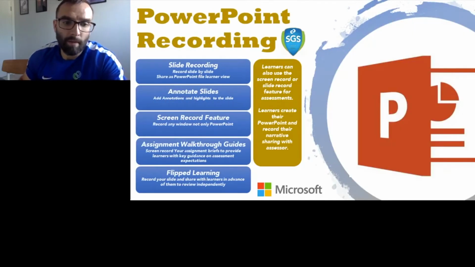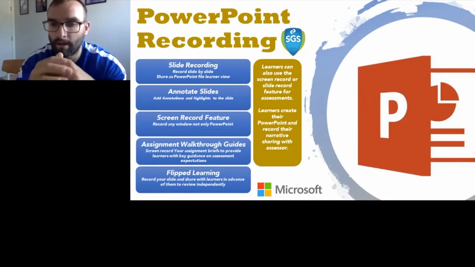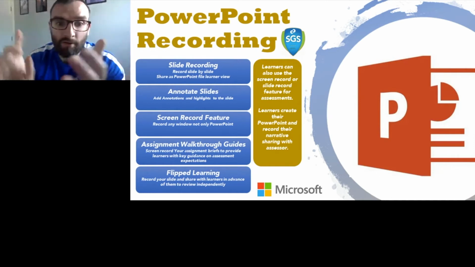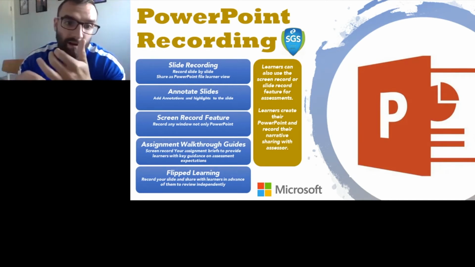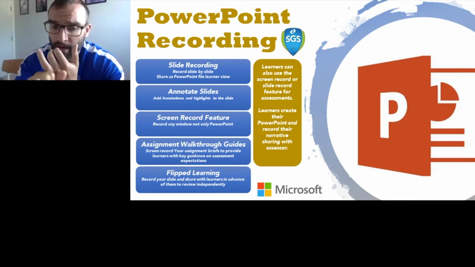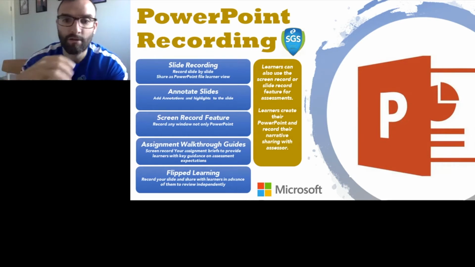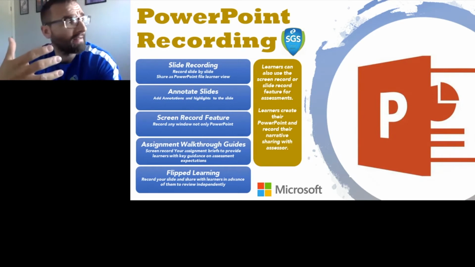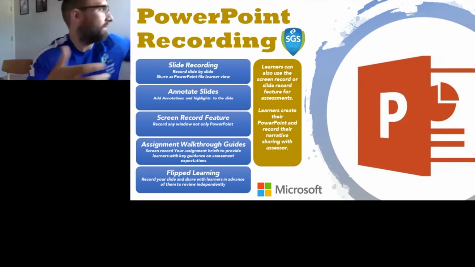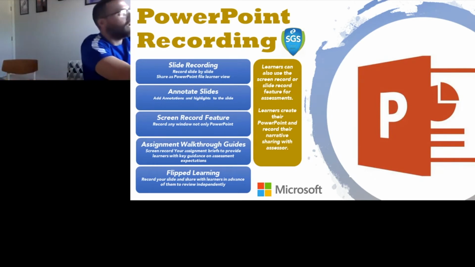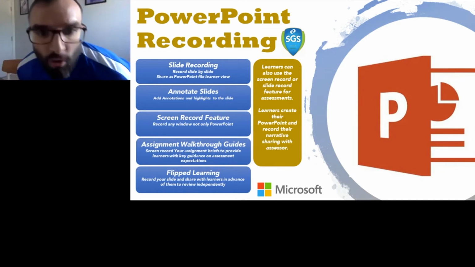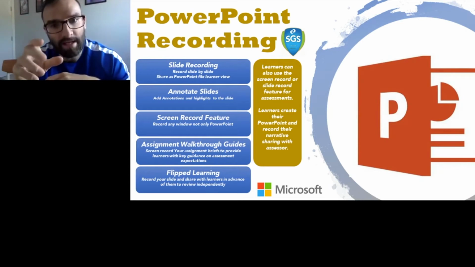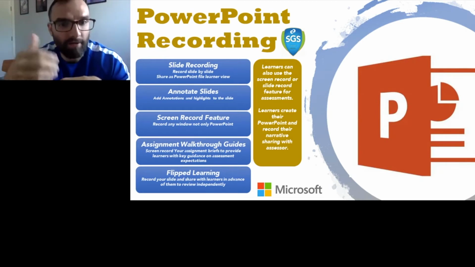Okay, so PowerPoint, this is a feature that Microsoft have added over the last few years. So slide recordings. The first thing that they've added is you can now record slides, and what it allows you to do is do a recording per slide. So when you do that, it picks up your audio so that you can talk over the slide. You can also add annotations to the slides.